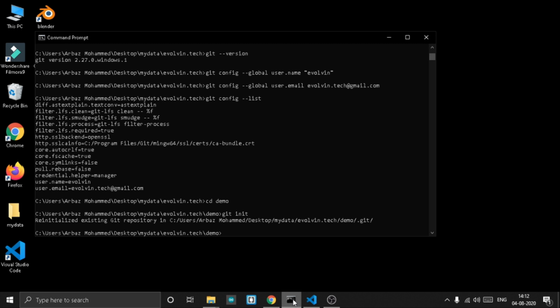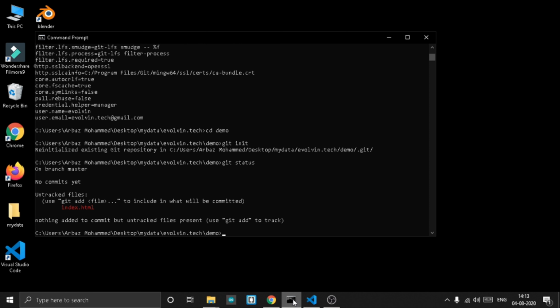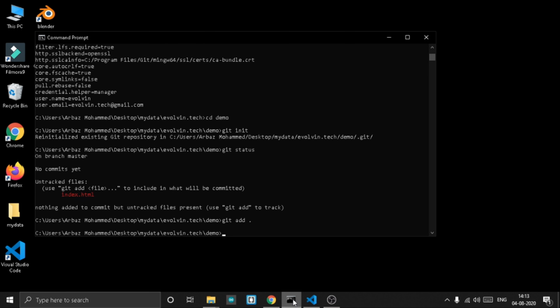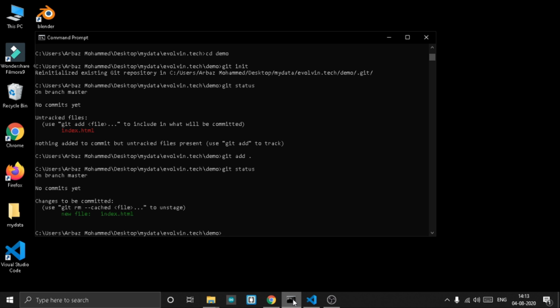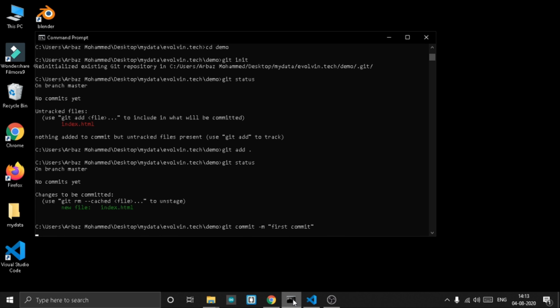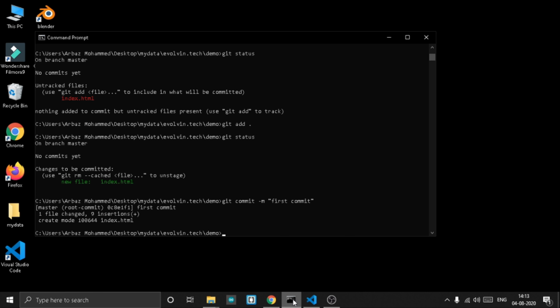You can check the status of the repository by the git status command. This command tells whether your repository is updated or not. Now we use the git add command to push all the data to the staging area. After this we will commit the data using git commit -m and the commit name. I will name this commit as first commit. Now you have successfully committed our files.